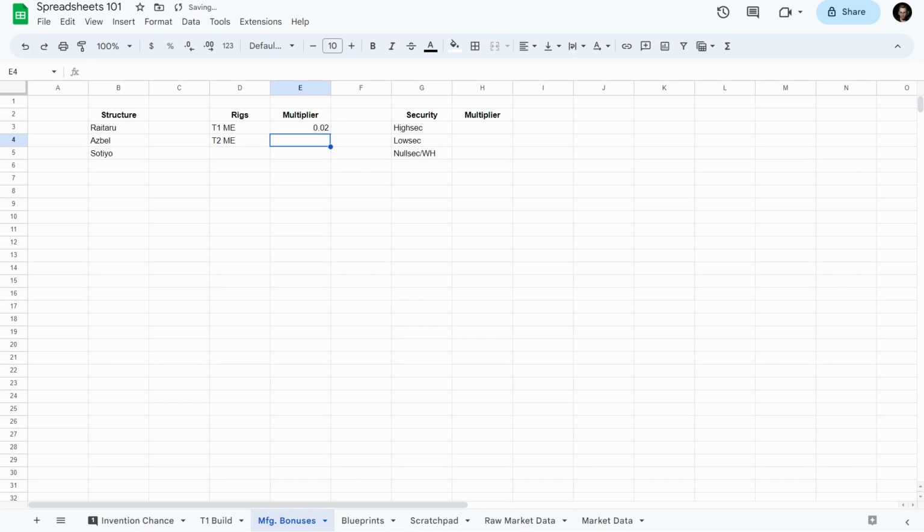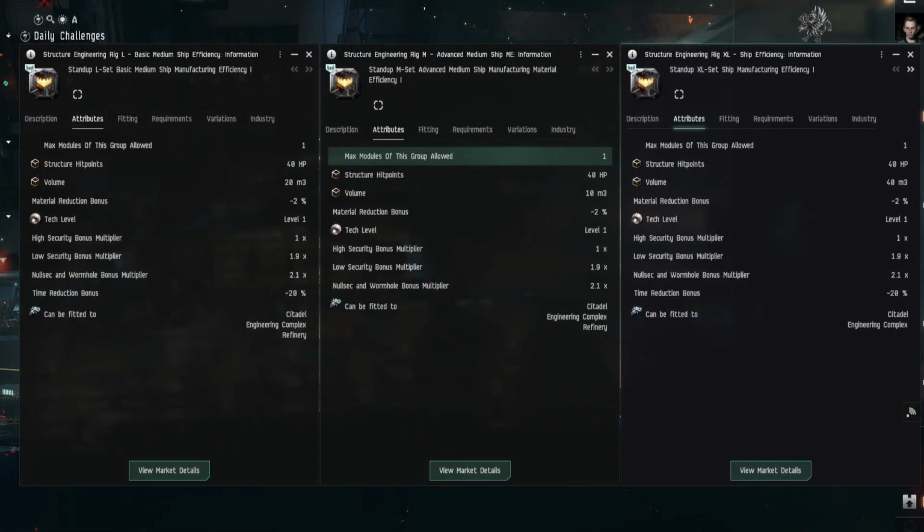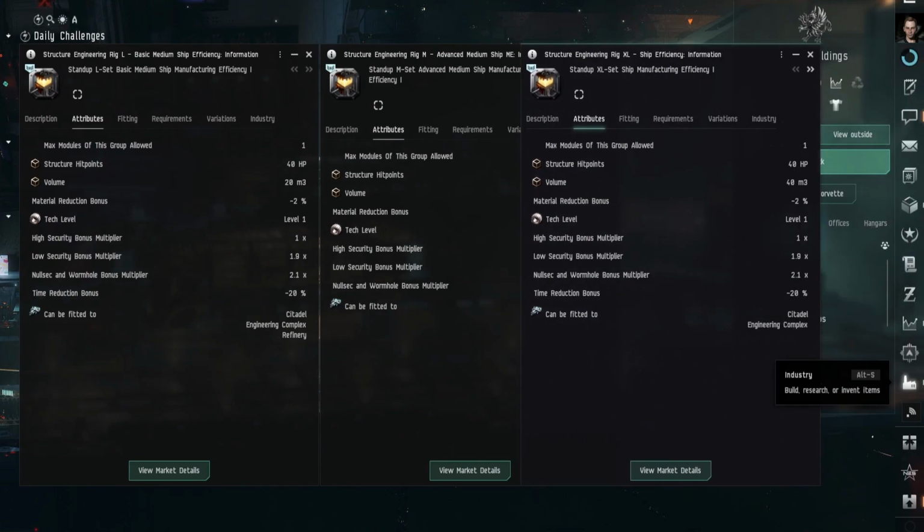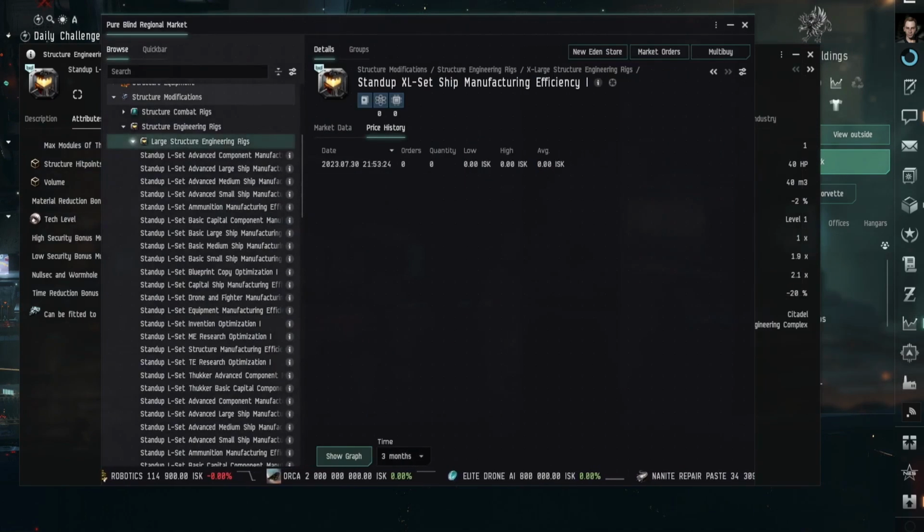0.02 is 2%. But then there is a security multiplier, and high sec it is 1. Low sec, oh, I've just been in the game and poking around for a while, and nobody saw any of that. Yeah, so looking at these modules, we're just looking at the ship manufacturing efficiency, I believe. Let's actually double check that. Oh, that's not it. I was looking at the market.